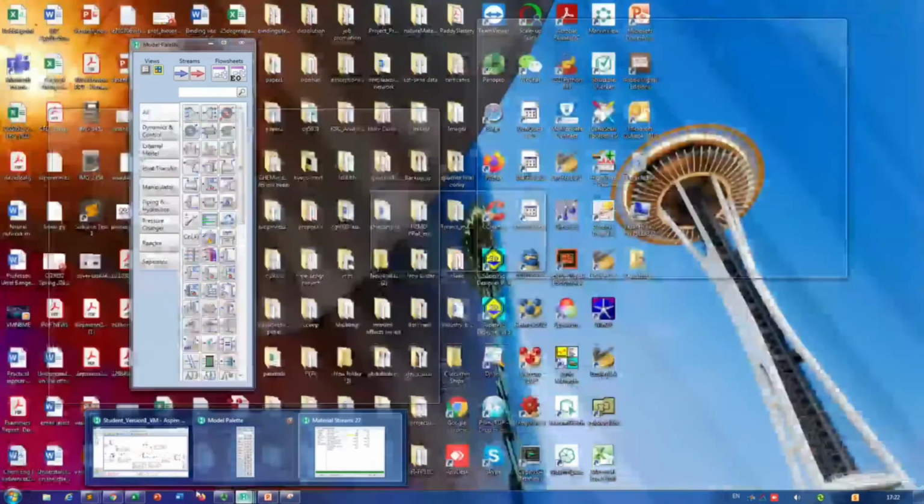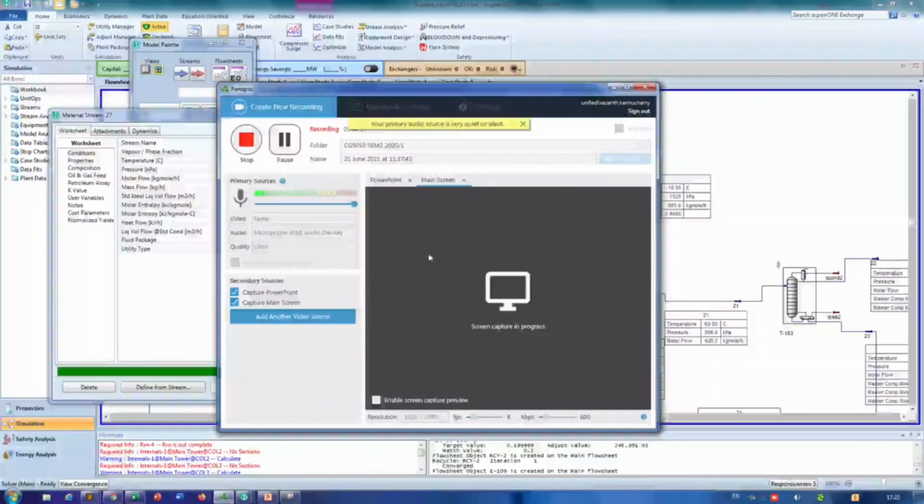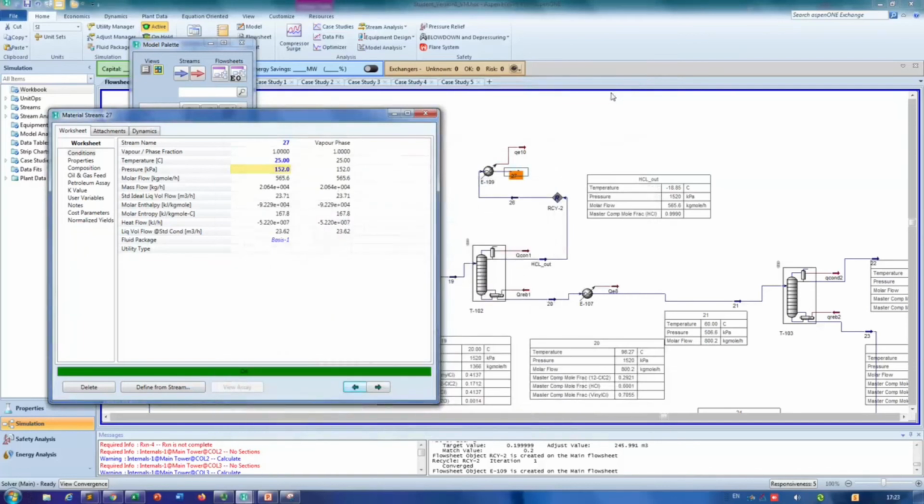Let me check whether I'm recording or not. I think I'm recording perfectly fine. I don't know. Let's check this. I think I am recording so far. Hope there is no problem with my microphone. Let me minimize this.